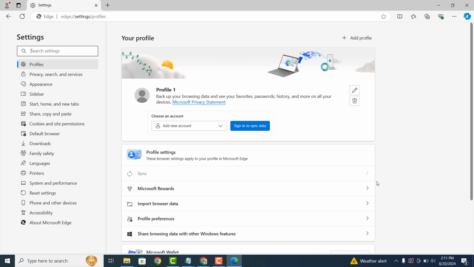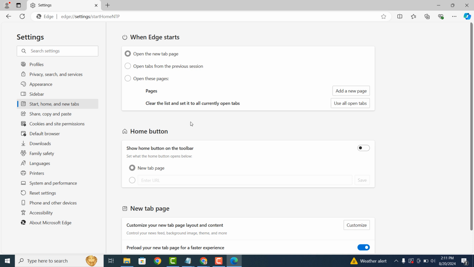From the left-hand side menu, click on the Start, Home, and New Tabs menu option. Now to make Google your home page, select the Open These Pages option. Now click on the Add a New Page button located underneath the When Edge Starts section.